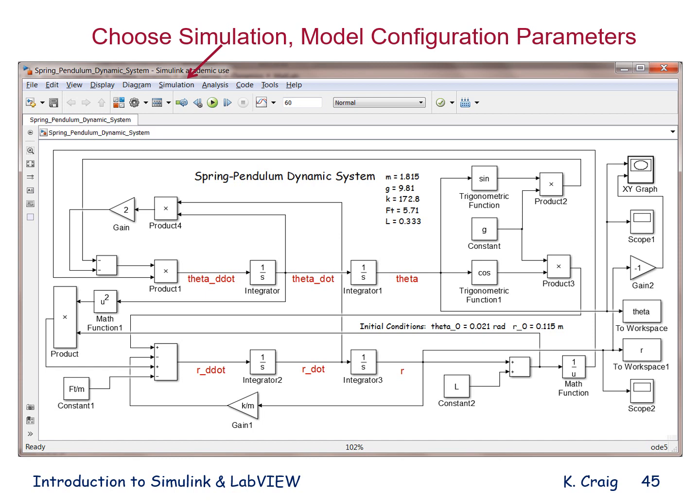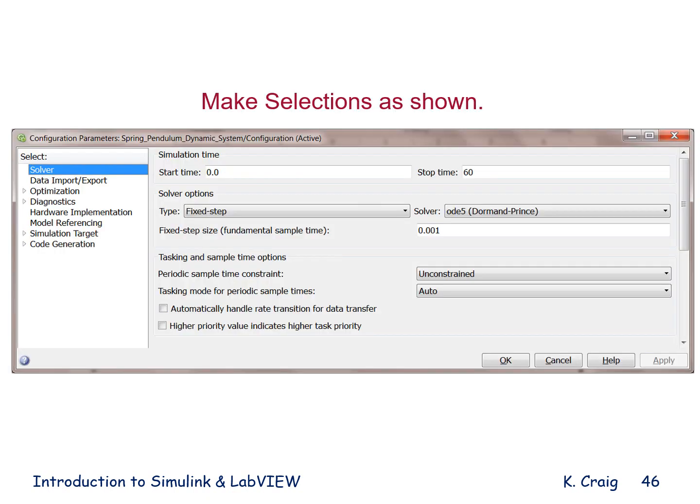So to run this simulation, in this version of MATLAB, I'll choose Simulation and then Model Configuration Parameters. Again, the video shows the details of doing that. Selections I make are start time, stop time. I can run this for as long as I want or as short as I want. Here I run it for 60 seconds.